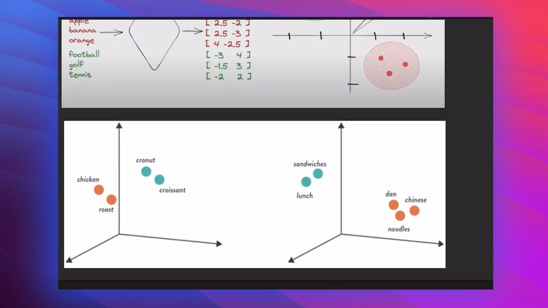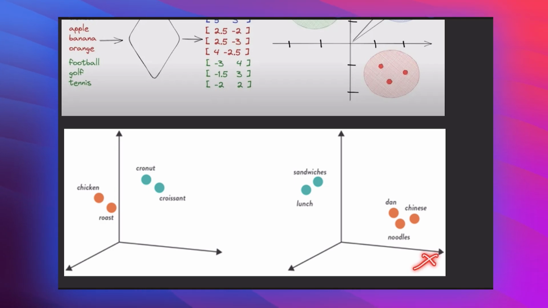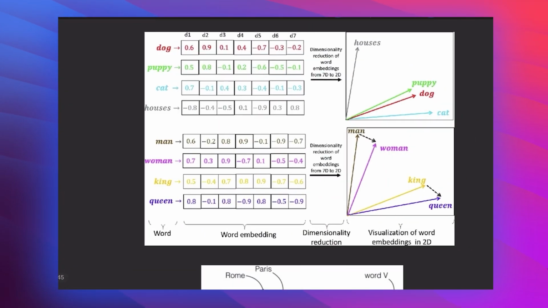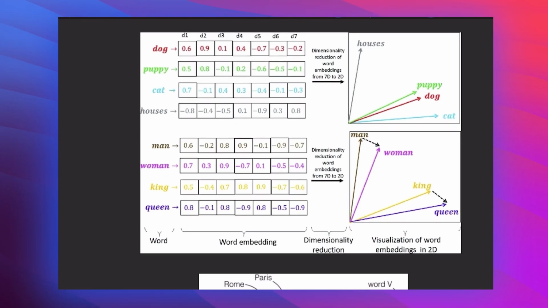If you go to 3-dimensional space with x, y and z axis, now we need 3 coordinates to represent a given word, and they look something like this. Similarly, if you are going for higher dimensions, like in this case 7D, we need 7 coordinates to represent a given word, and words with similar meanings again are very close to each other.